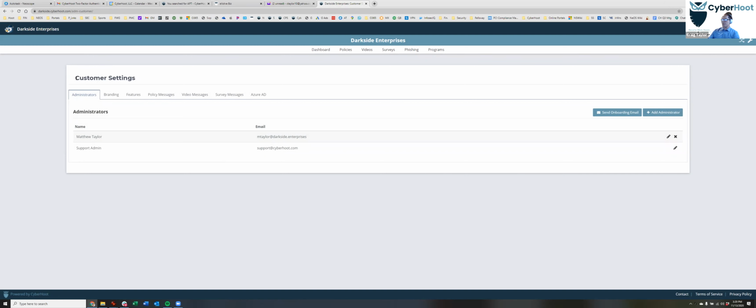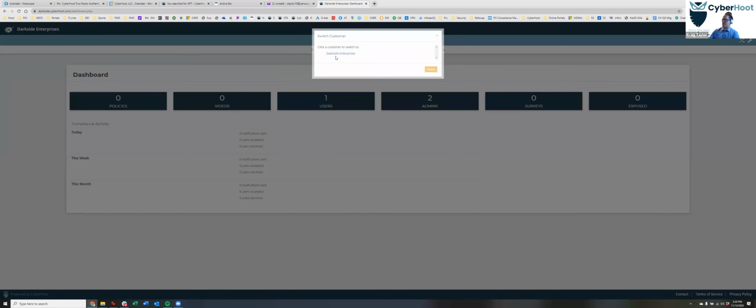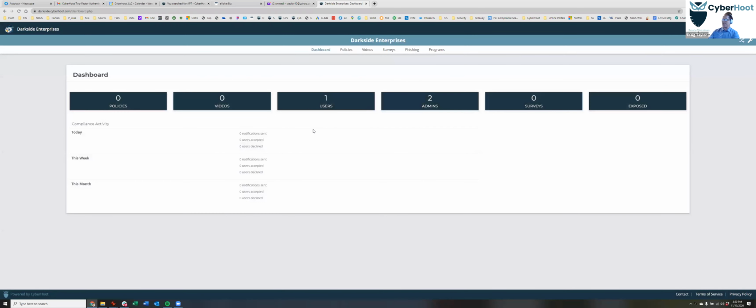Let me show you what we're going to do here, Matt, to start, by creating a super admin. Notice that we're in customer settings here. This is the customer that we're talking about in this environment at the moment. If we click on the dashboard, we're looking at the statistics: number of policies, videos, users, administrators for the client, Darkside Enterprises. This client exists under an MSP, which happens to also be Darkside Enterprises. So as you add customers, you will switch between those customers with this little button and a drop down to switch into the customer you're supporting.